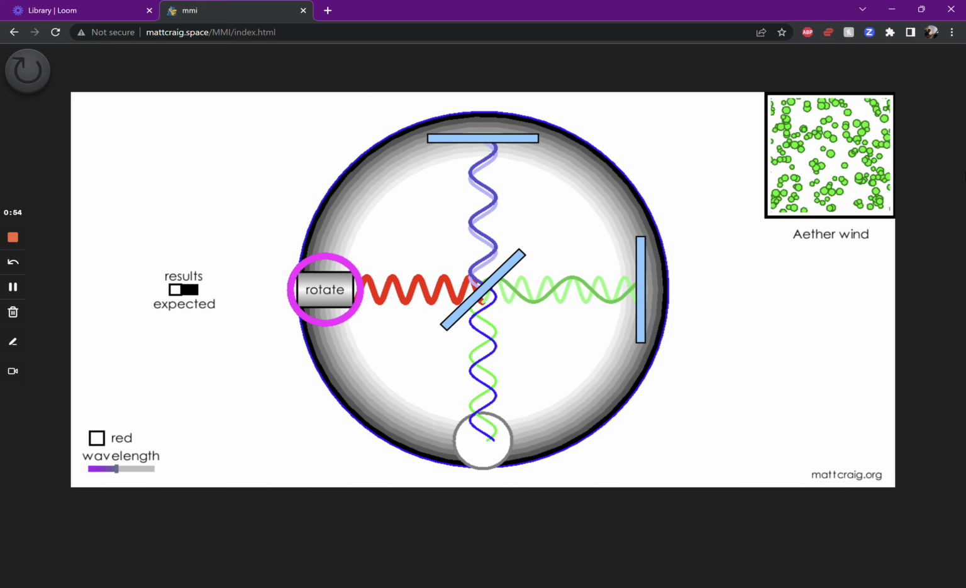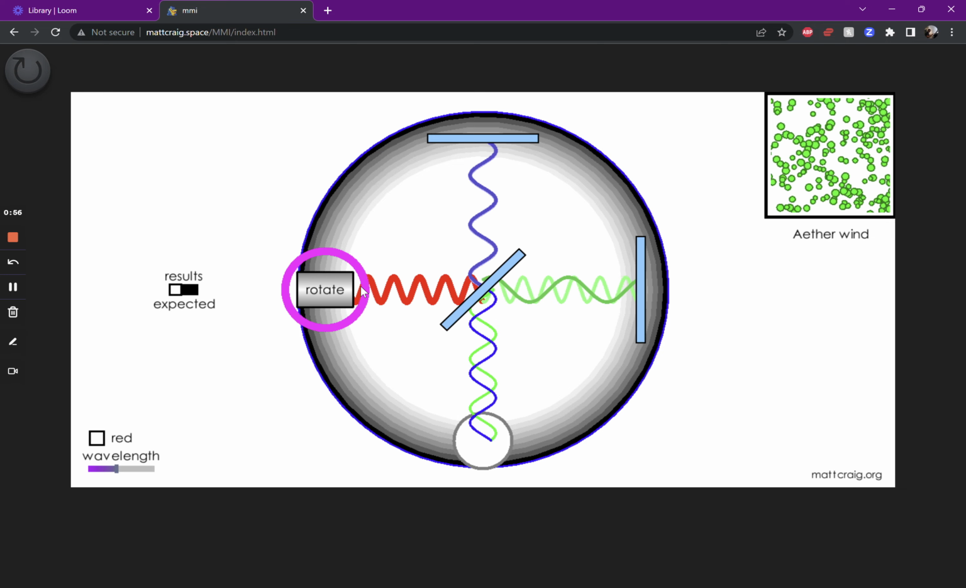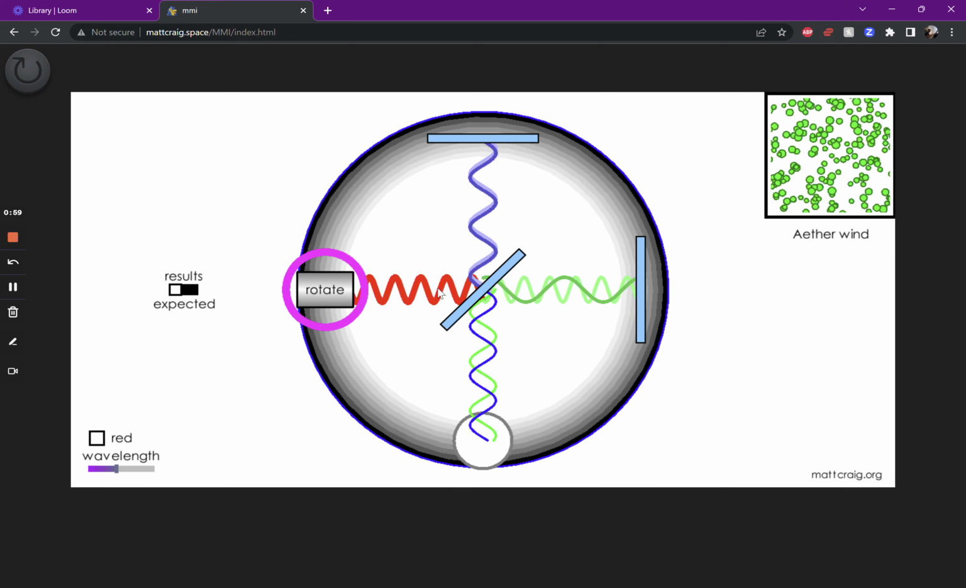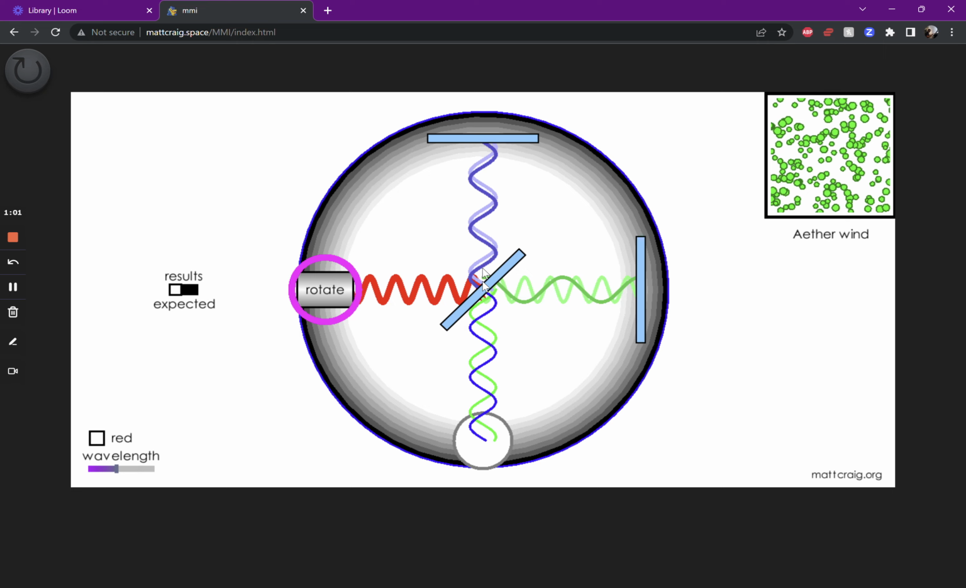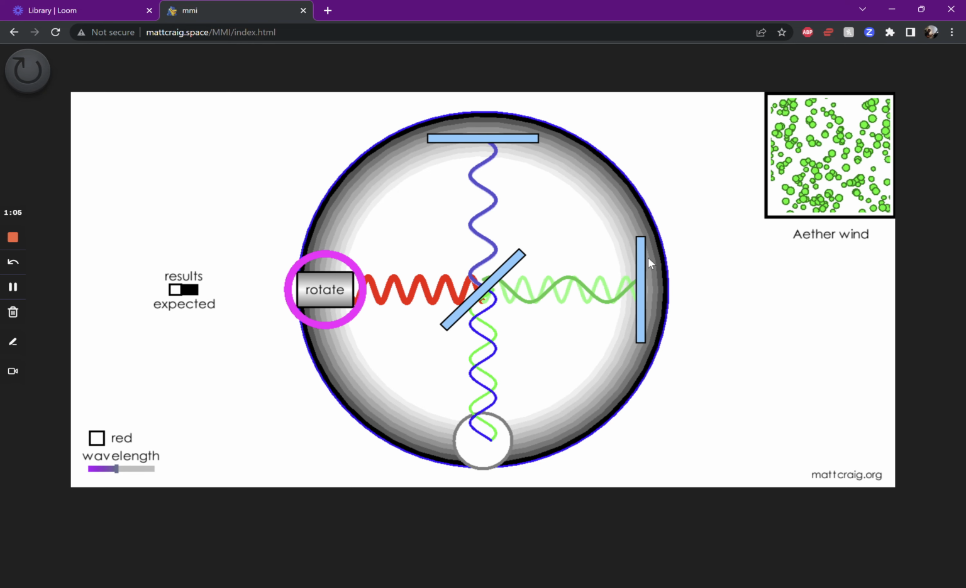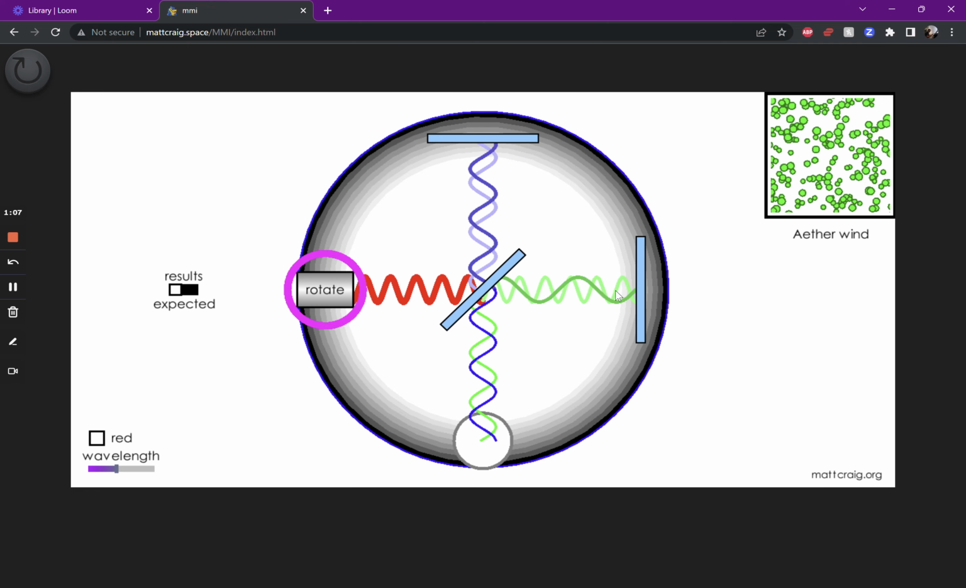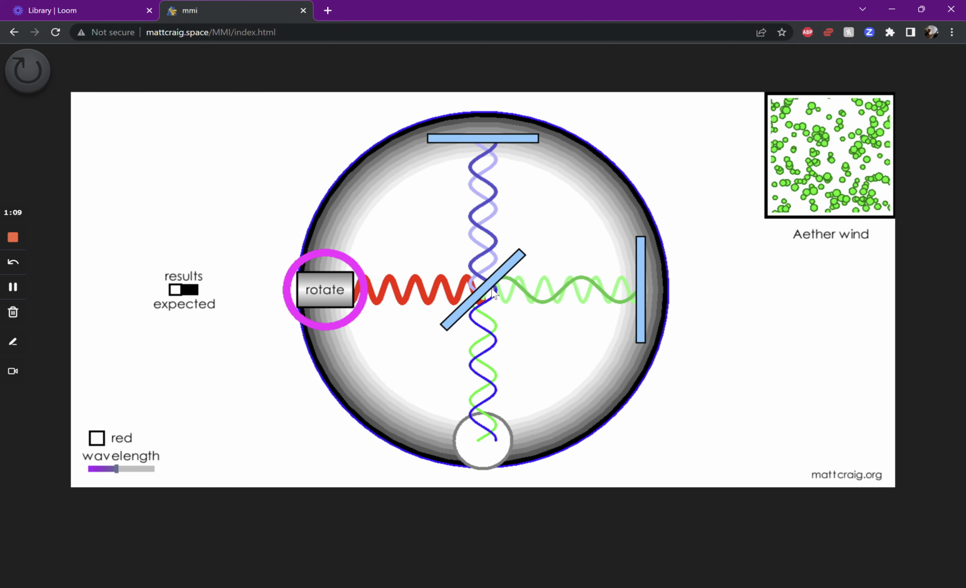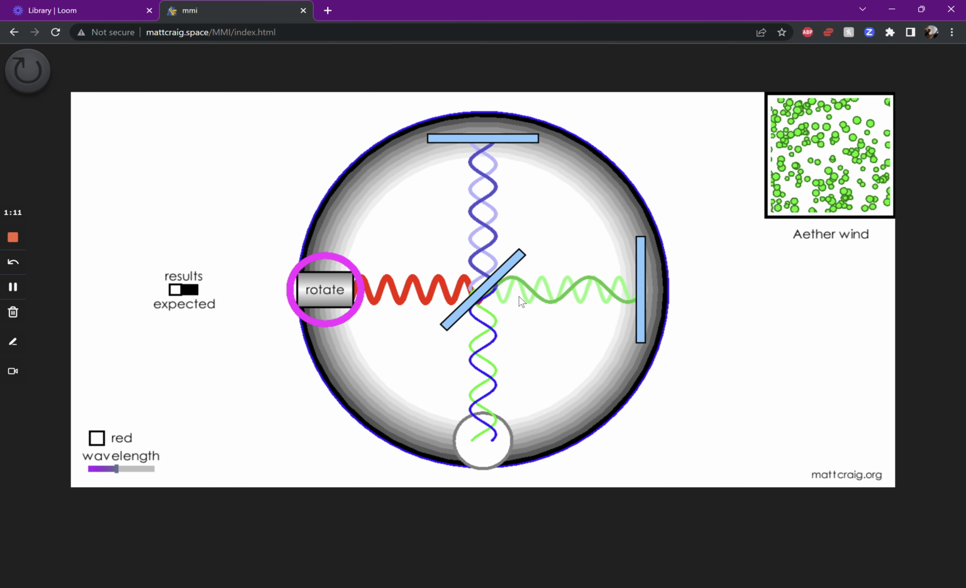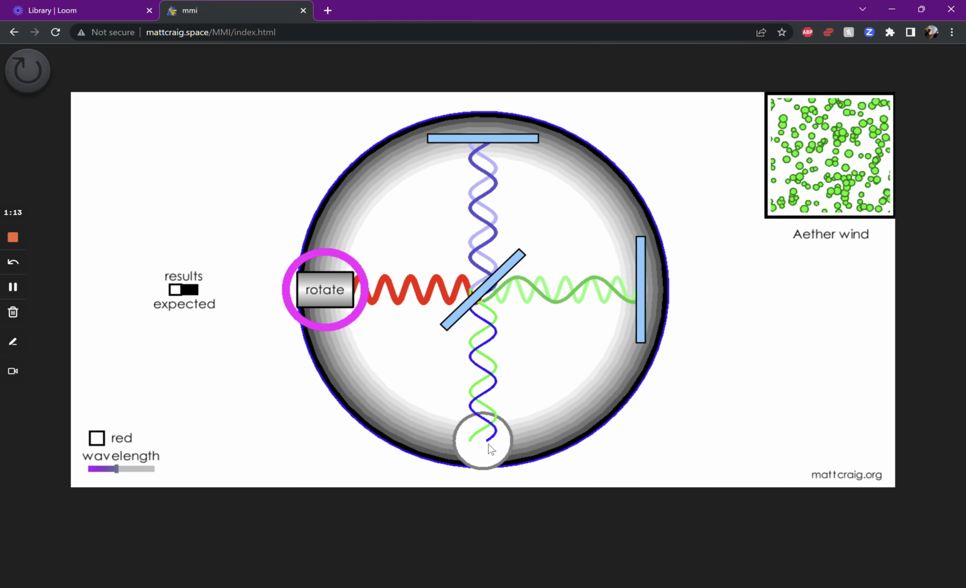The expected version of this goes, of course, that the original light coming out of the laser is going against the ether wind, so it's got a compressed wavelength here. Some of it will bounce up that way and hit off this mirror, and some of it will pass through. Notice after they bounce off that mirror, they'll have that extended wavelength because they're now moving with the ether. Regardless, the two waves will meet on the screen here.